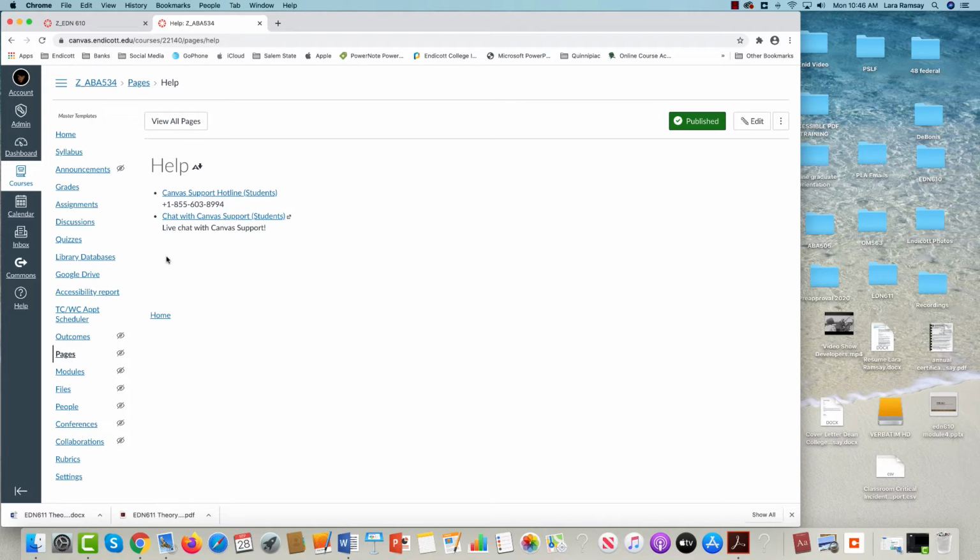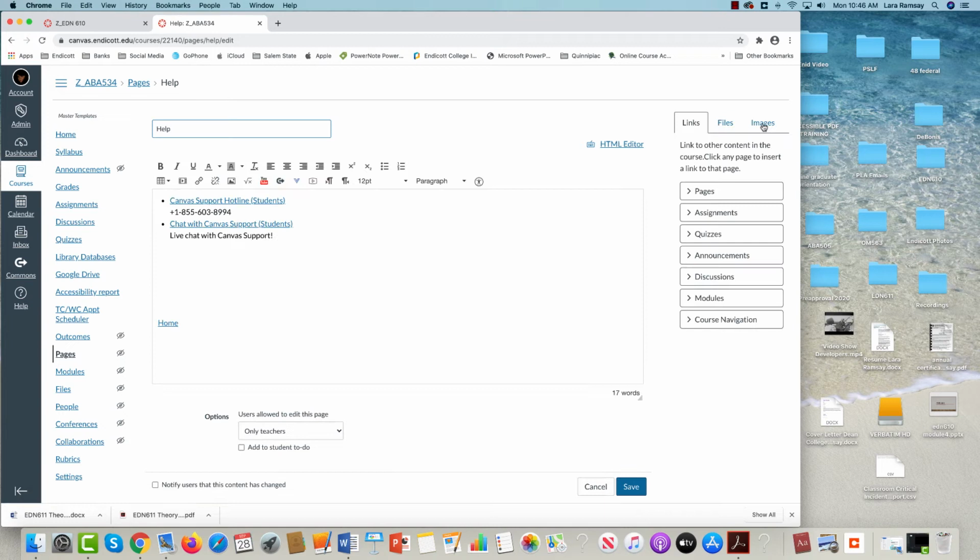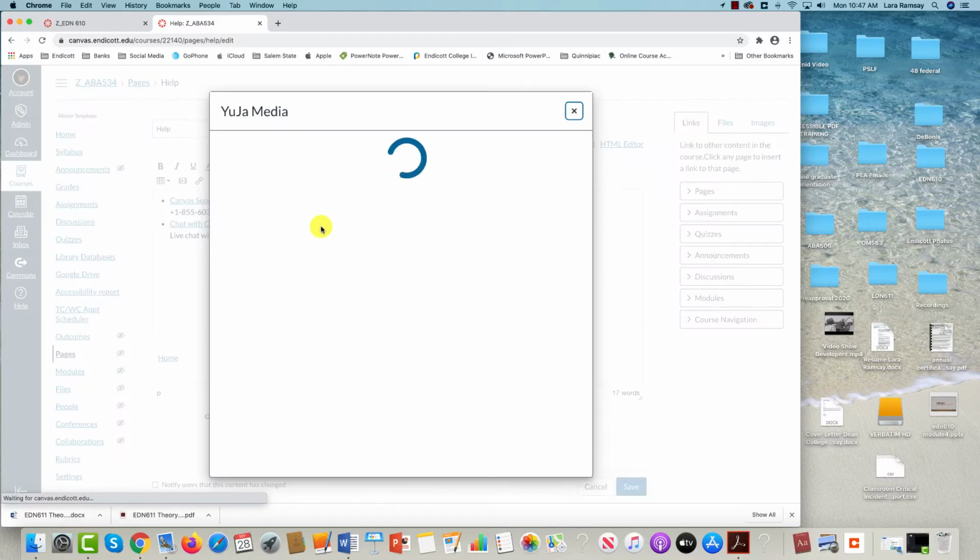So I will upload a video right in this spot here. Okay, so what I need to do is to press edit and place the cursor and click in the spot where you need to upload a video. Sometimes you need to make extra space with the return tab. Then you need to go to the more external tools icon, the one that looks like a V. You press on it and you click on Yuja Media.